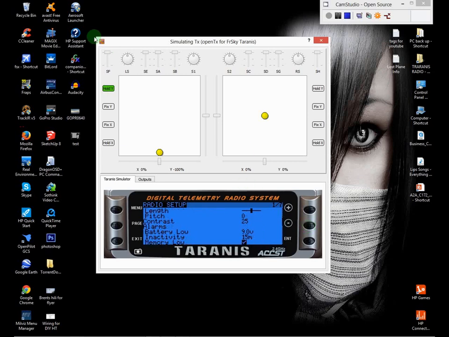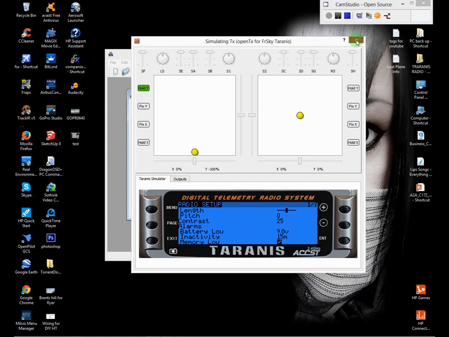So anyways, that's just a little rundown of the Companion and my settings for the Skywalker.